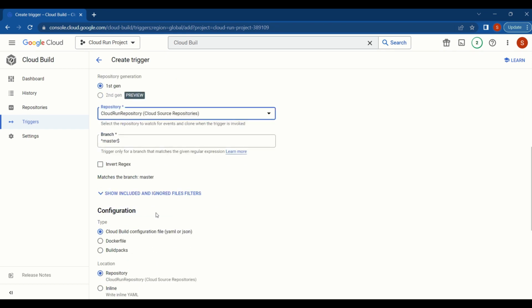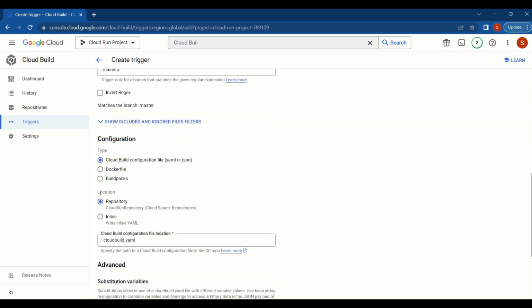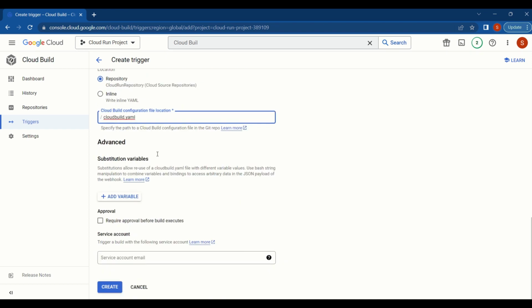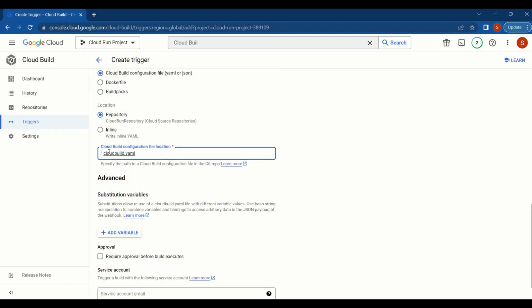Next, we need to do the configuration. First, we need to select the type. You can see three options are available: Docker build configuration file, Dockerfile, and buildpacks. We are going to use the first option. The YAML file we can select from the repository or we can use inline. First, we will try with the inline.